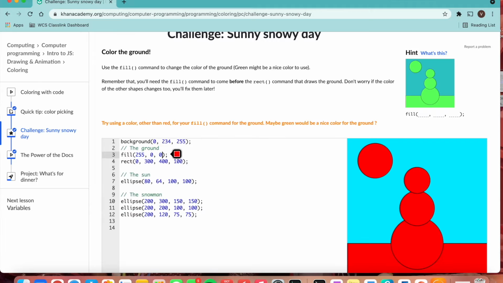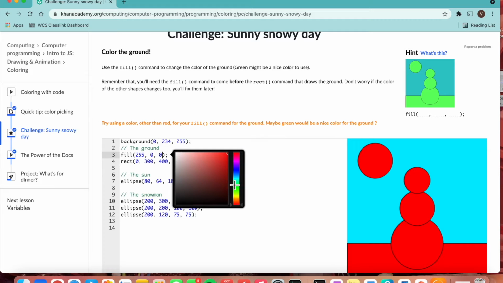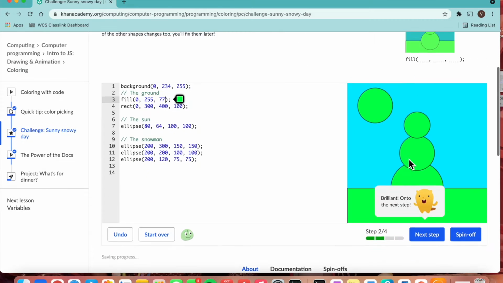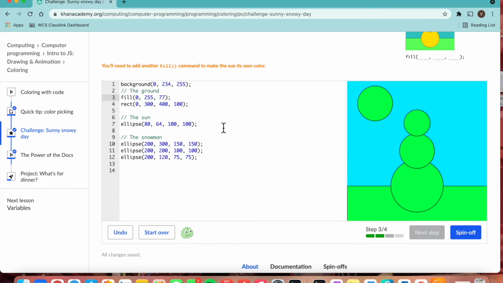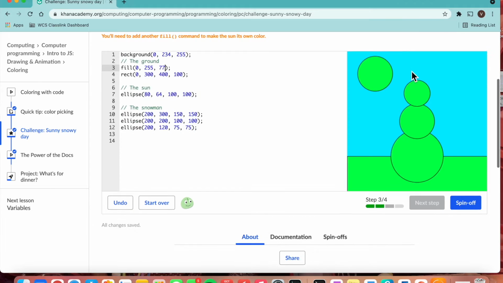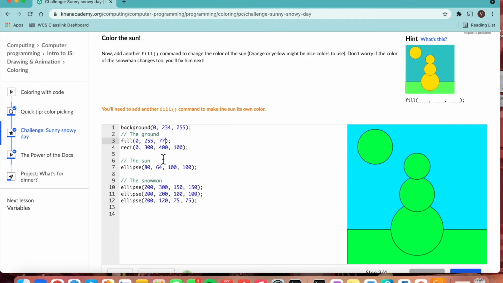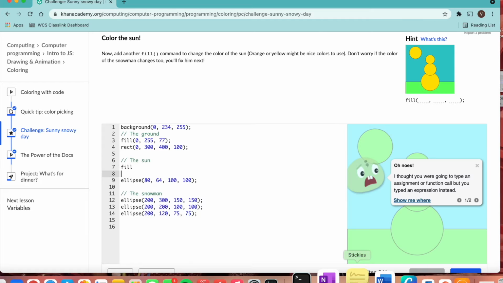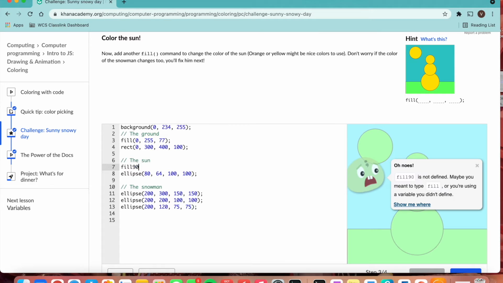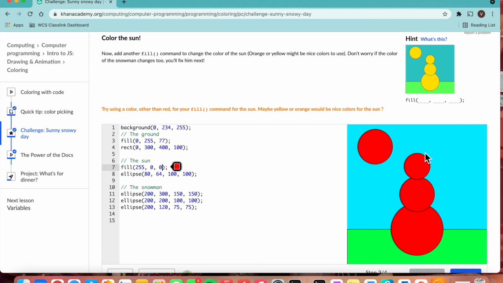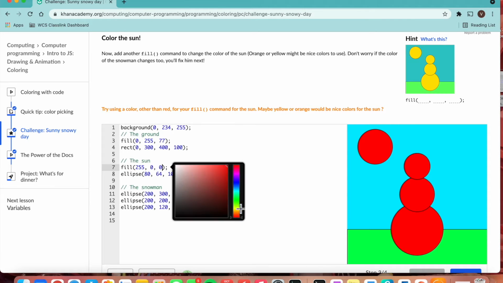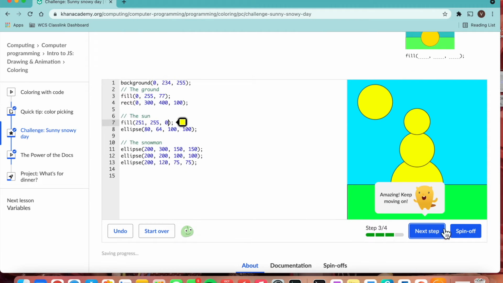fill, change this from red to green. There, pretty close enough. So you're going to add another fill command to make the sun its own color. This fill over here is controlling all of this. It colors all of this, but if you add another fill over here, it's going to change. The first fill will stop right here, and now this fill will control all of this. So that's why the snowman's red. Let's change this to yellow and move on.